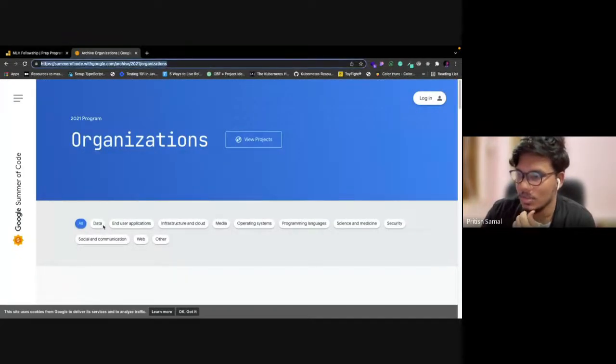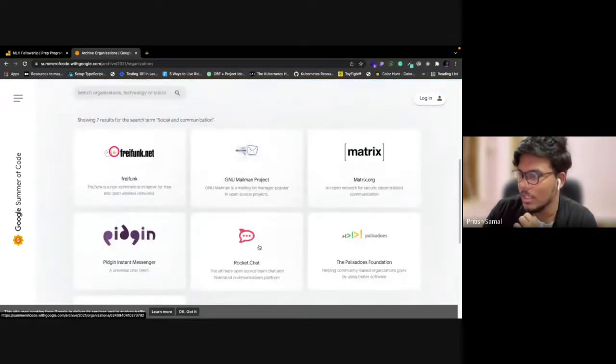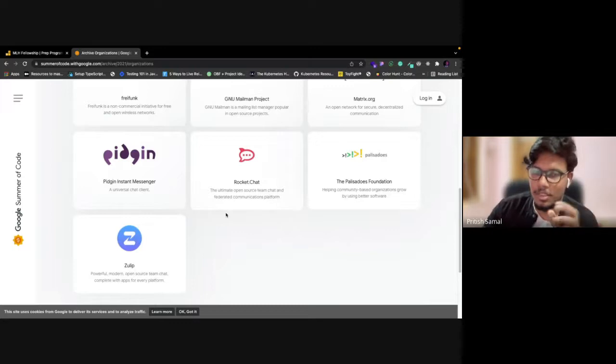So we have categories here. If you are into end user application, that can contain anything like front end or back end or app development or machine learning or cloud and DevOps. Infrastructure and cloud will only contain the cloud computing stuff, and media will contain the video and audio players. If you are looking for web based projects, these are the projects you can opt for. And social and communication, here you'll find Rocket Chat and Zulip. These two projects are completely based on React and React Native.